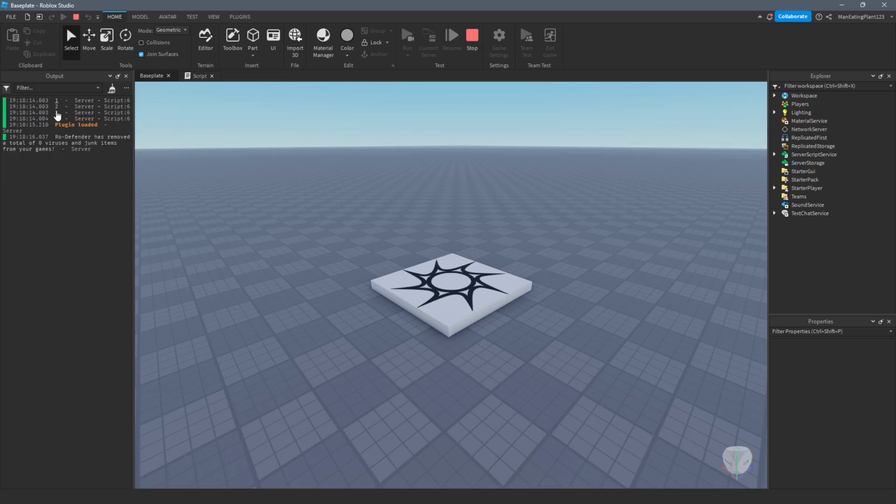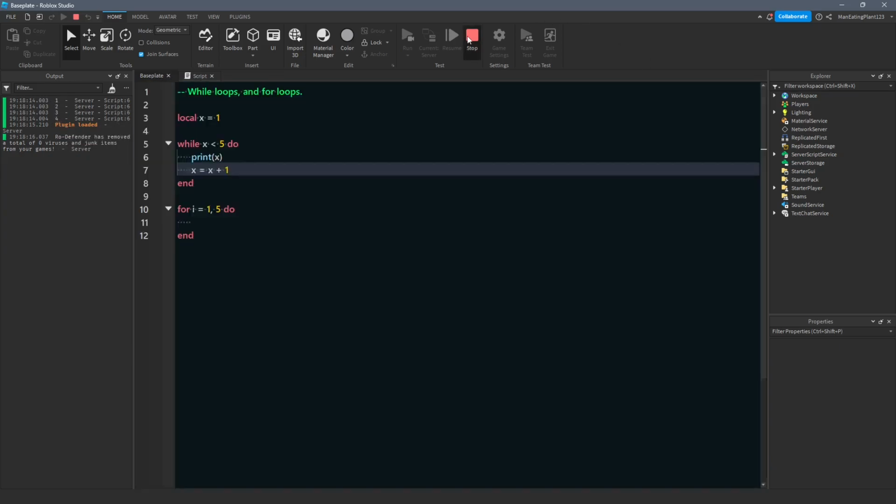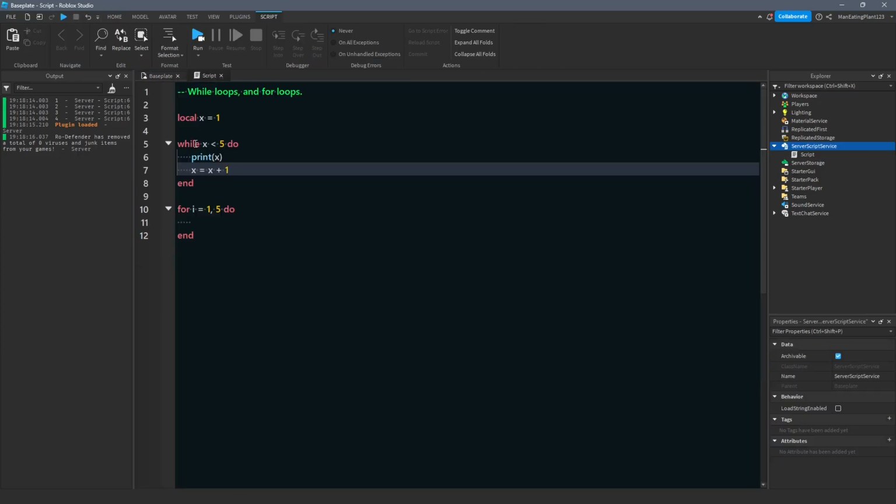1, 2, 3, 4. And you're probably wondering, why doesn't it print 5? Well, let me explain. So let's go to when it enters the while loop. Okay, so it prints 1, then x is plus equal to 1. So it adds 1 to x, and now it's 2. We're going to print 2. We're going to add 1. Print 3, add 1. Print 4, add 1. But once it prints 4 and adds 1, now it's 5.